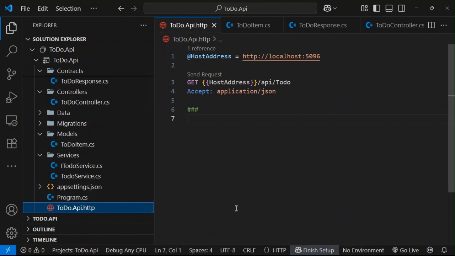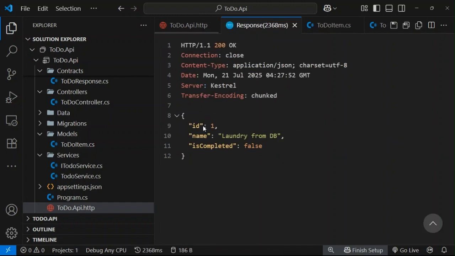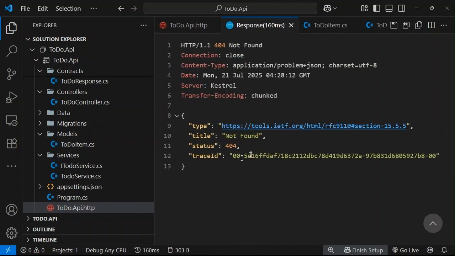Since we already have some to-do items in the database, we can easily test the GetById endpoint. So we'll copy the request block for the GetAll endpoint and paste it below. We'll modify the route and add an ID parameter of 1. If we send the request, we get back the to-do item with an ID of 1 from the database. If we change the ID to something like 5, we get a 404 Not Found response, as no to-do item with a matching ID exists in the database.